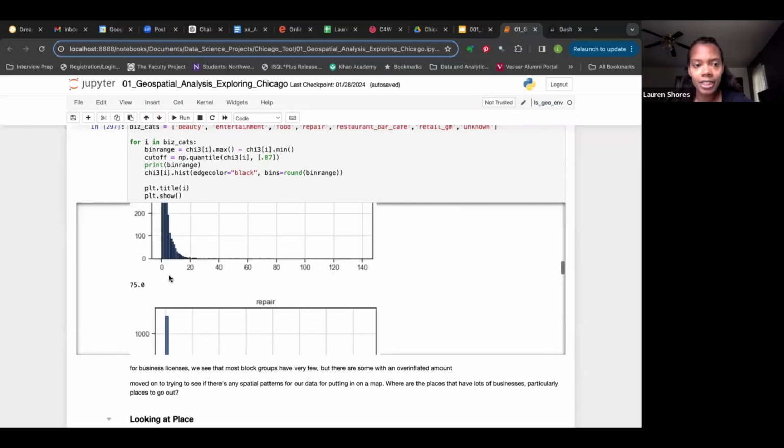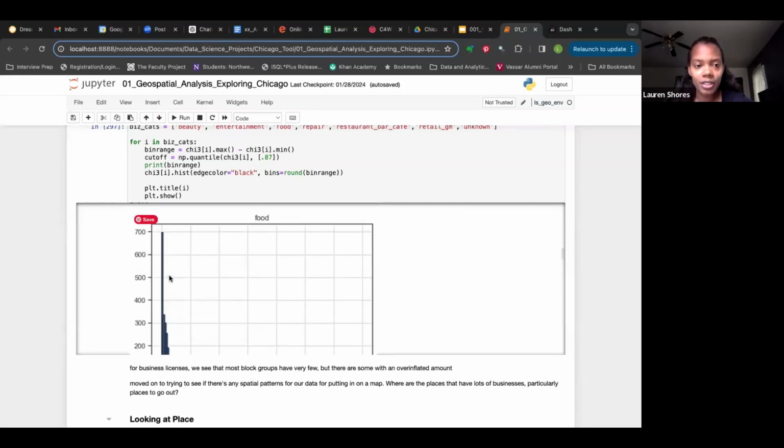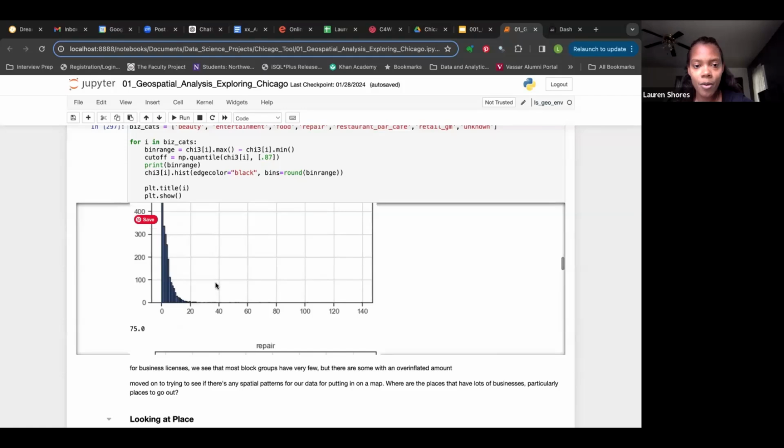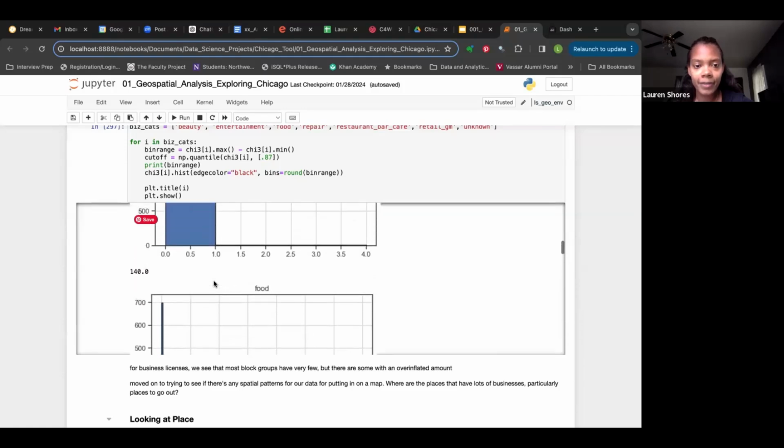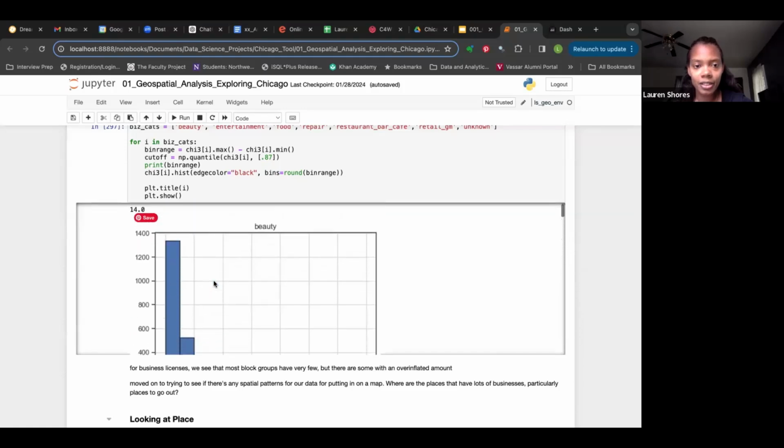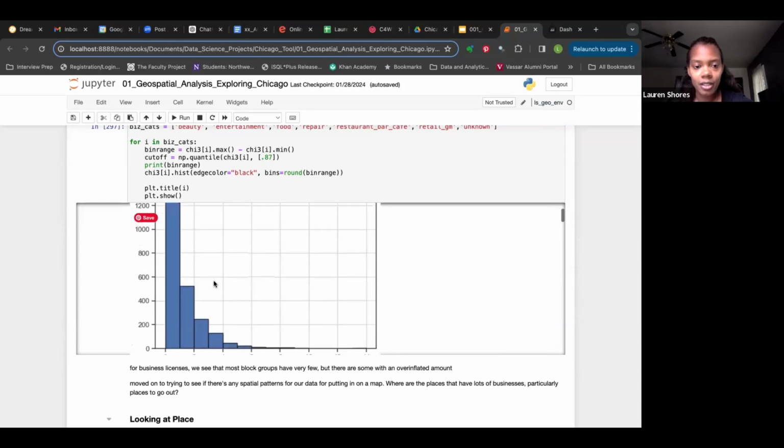And then more distributions for the businesses, which are represented by some histograms. Obviously some block groups have a lot more businesses than others.